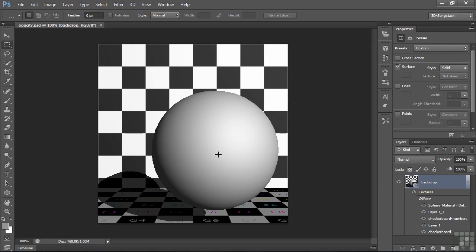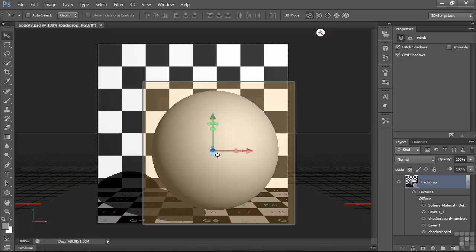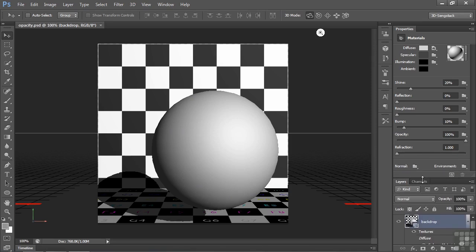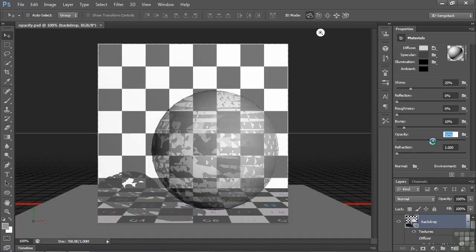Let's click on the sphere once with the selection tool and one more time to select its material. There we go. Pull this down a bit so you can see all of them. And there's opacity and refraction. We're going to work with those two. First of all, let's just lower the opacity. So let's take this and slide it to the left down to about 50% or so, making it partially transparent.